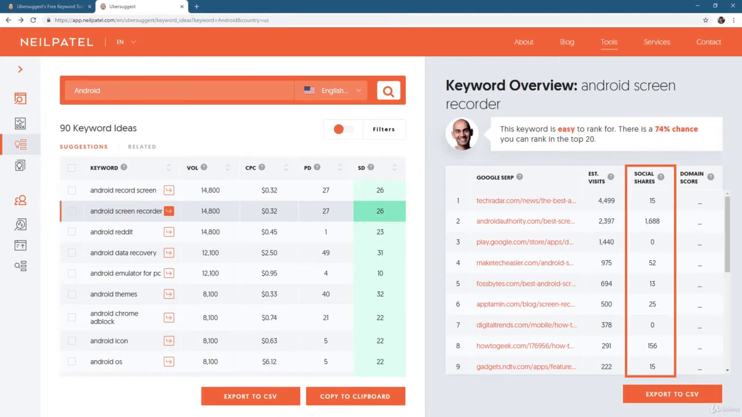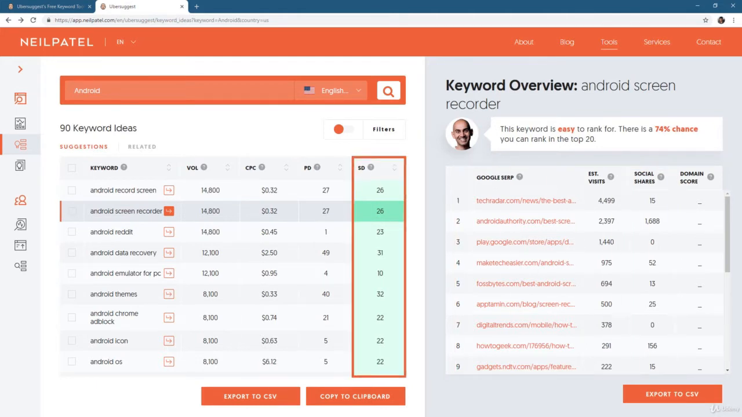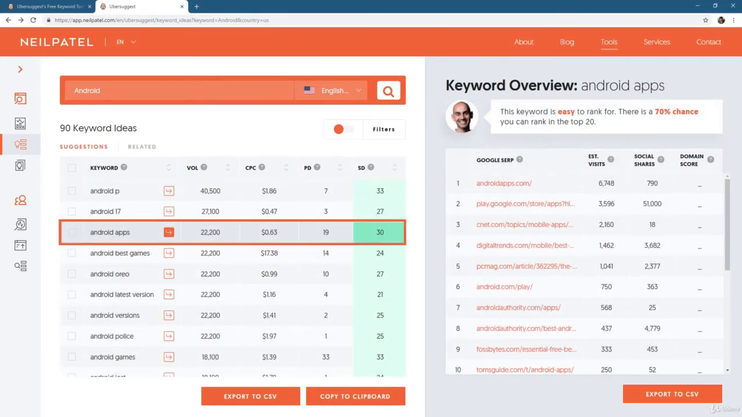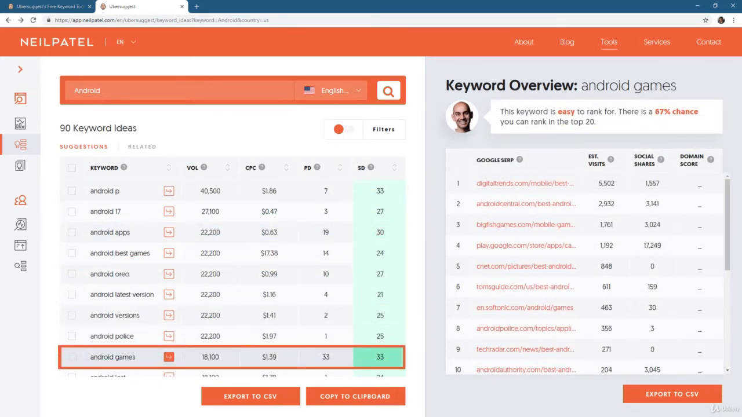But don't take these SEO difficulty numbers for their face value. Validate your shortlisted keywords again via Google Trends or Keyword Planner, because keywords like Android apps and even Android games cannot have such a low SEO difficulty values.